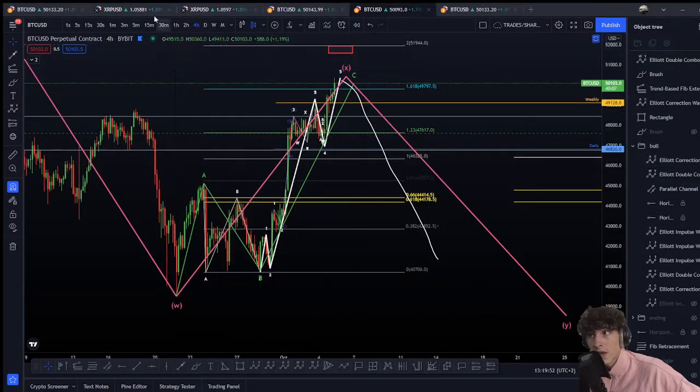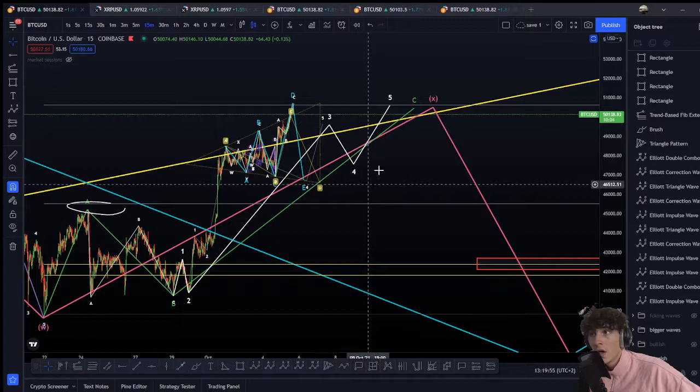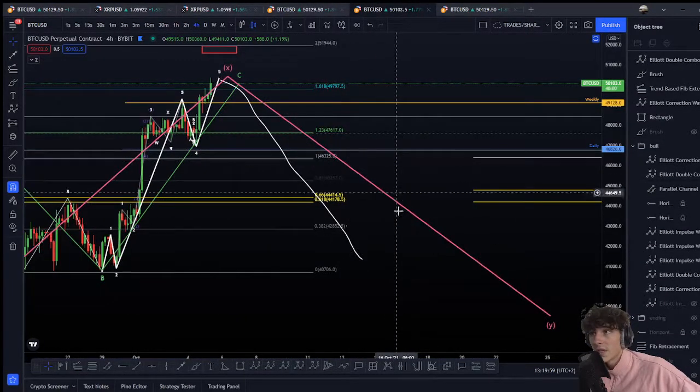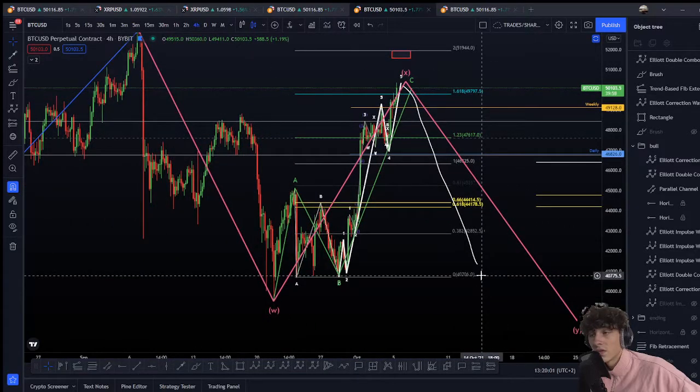If we have done this wave, if we are in this triangle, we're going to get a bigger range here, normally. But if we have done this, we're going to go down directly. So that's the prime scenario we have here.